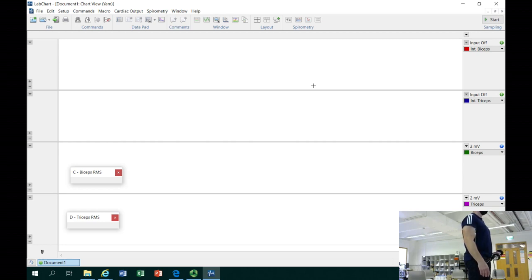Each contraction will be with an increasing resistance, the first contraction with 2 kilograms of resistance, the second with 5 kilograms of resistance, and the last one with 8 kilograms of resistance on each muscle group. Each contraction will be an isometric contraction and will be held for 10 seconds.